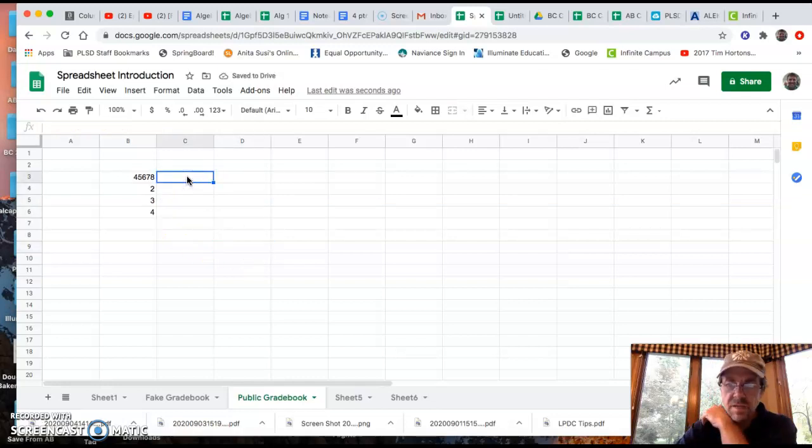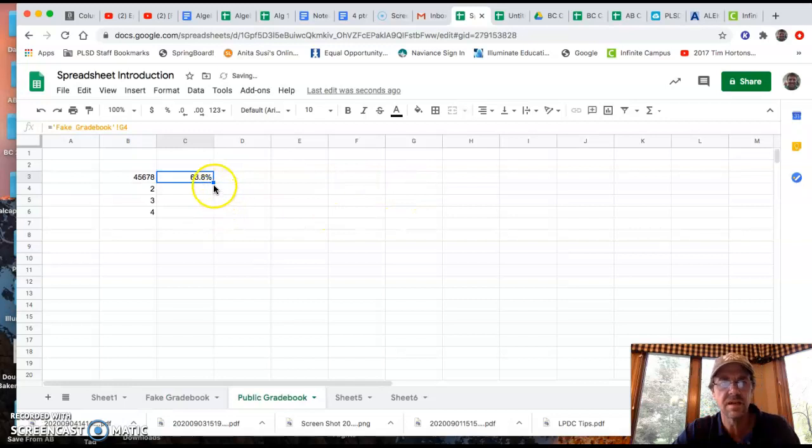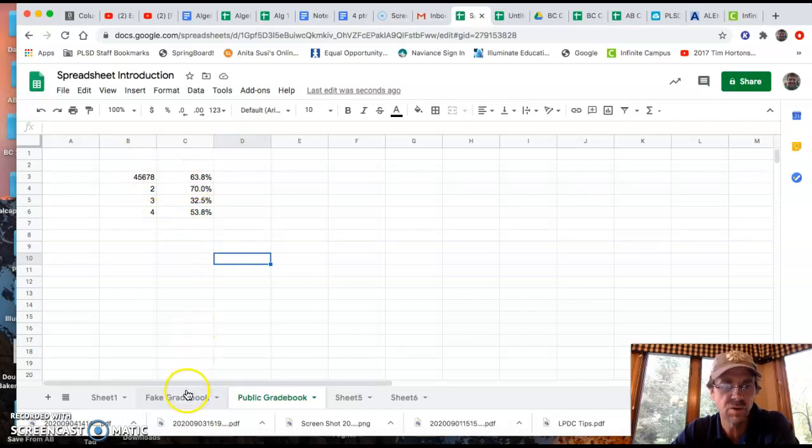But now what I can do is say equals, go over to Fake Gradebook, take the grade and hit Enter. I clicked on that grade cell. By the way, here I see 63.8, but if I look up at the formula bar, I see where we are referring to. Click, hold, and drag. And now this is connected. As long as Gorman knows he's student number 45678, he can see his grade, and I can print this publicly.